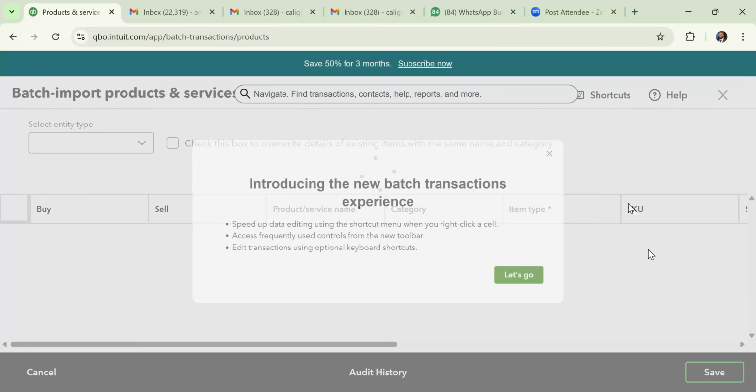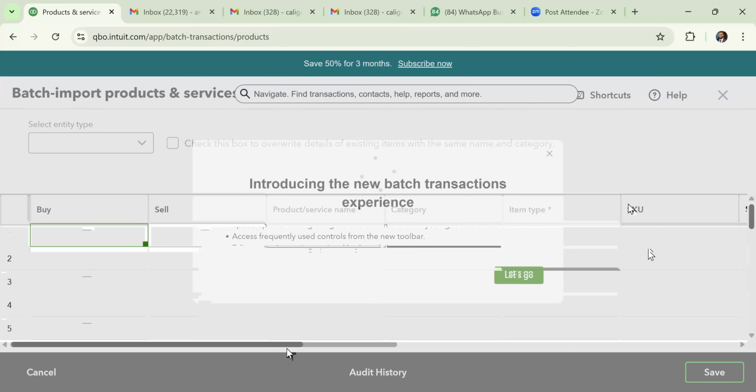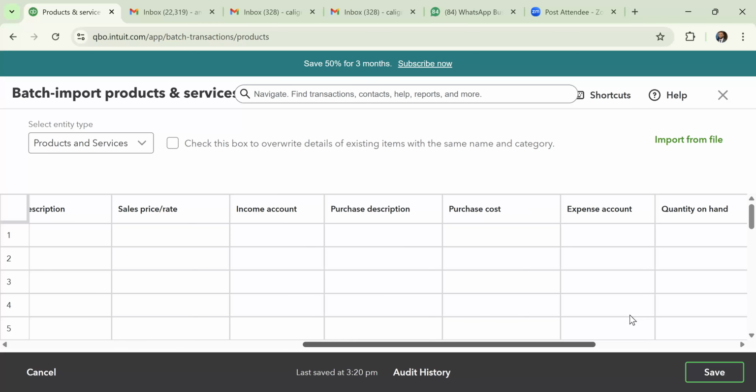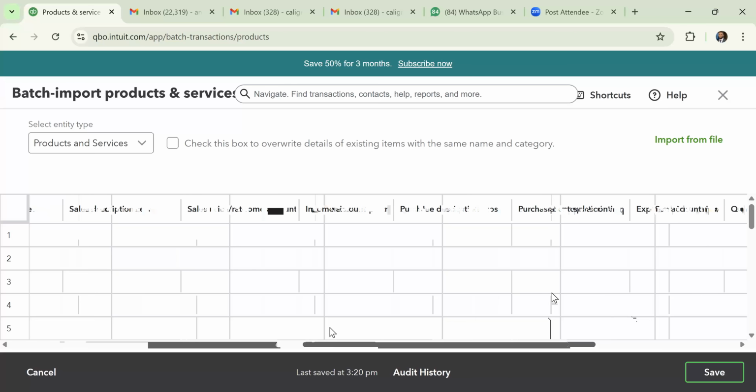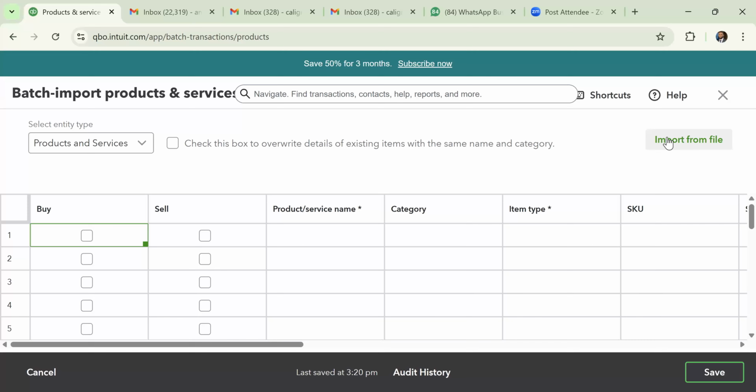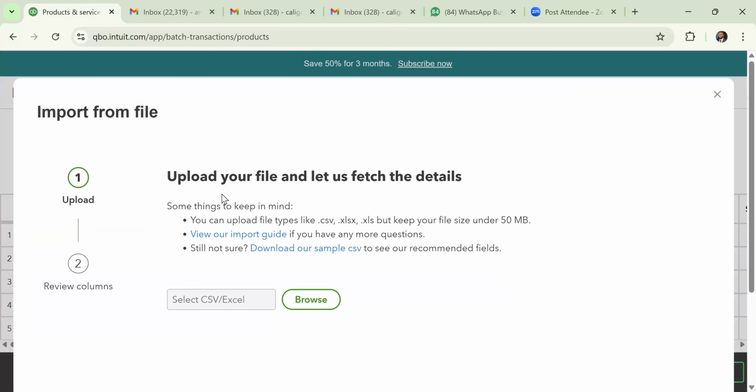Okay, so let me see something. Sales description, price, income account, purchase, import from file. So this is the template I'll need to follow to be able to import into the software. So I'll click on import from file. I'll browse where my file is. This is where my file is. I'll click on open.